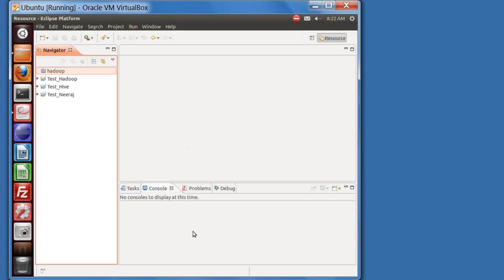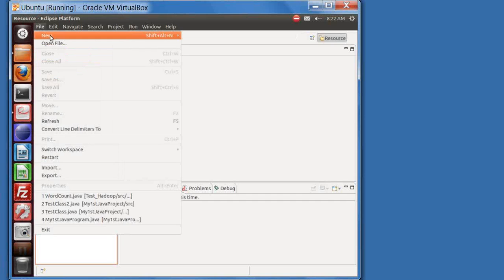So first of all, before we write any Java program, let's create a Java project. There are a few projects already displayed in the left panel. You can ignore them. We'll be starting from the very beginning. So what you can do is, you can click on file, you can click on new, and we will go for project.